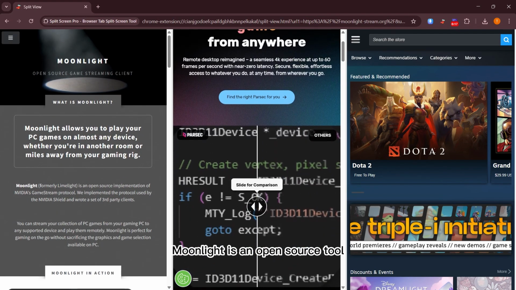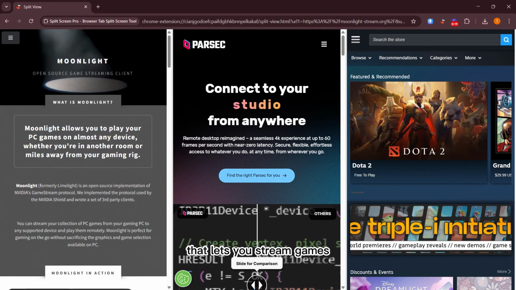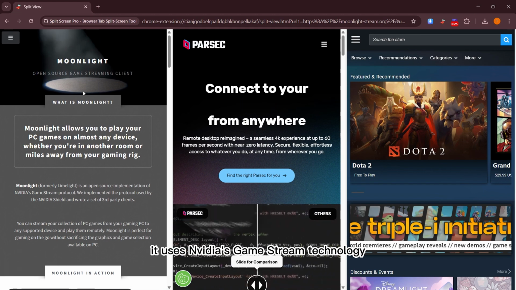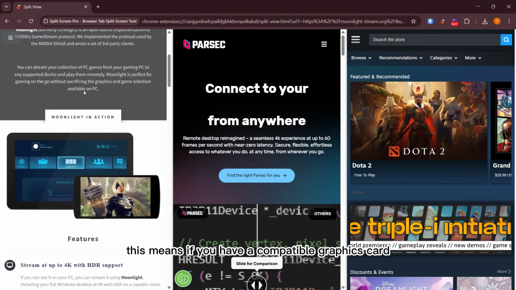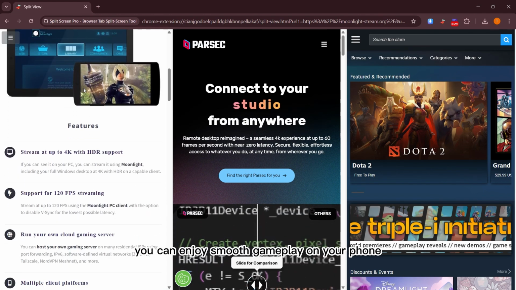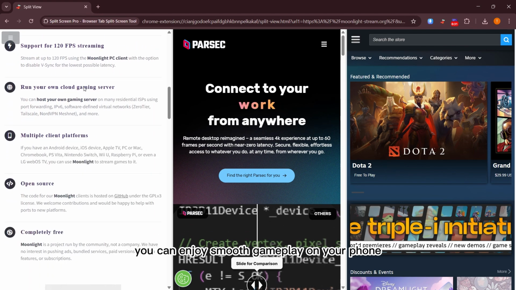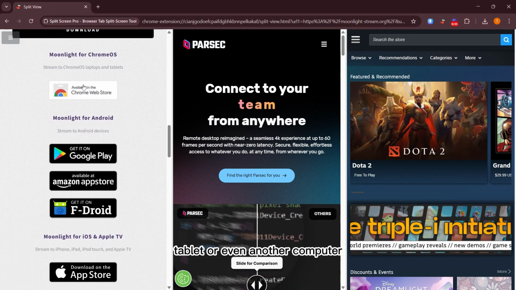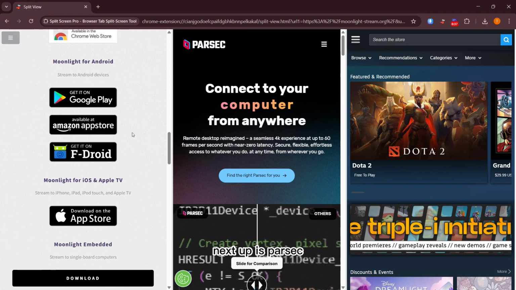Moonlight is an open source tool that lets you stream games from your PC to other devices. It uses NVIDIA's GameStream technology. This means if you have a compatible graphics card, you can enjoy smooth gameplay on your phone, tablet, or even another computer.